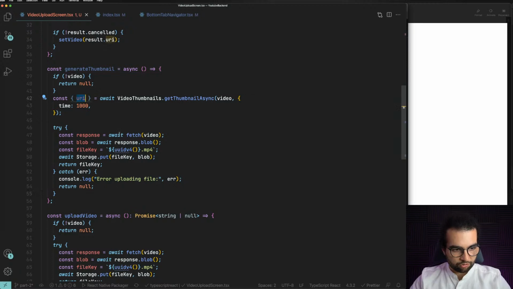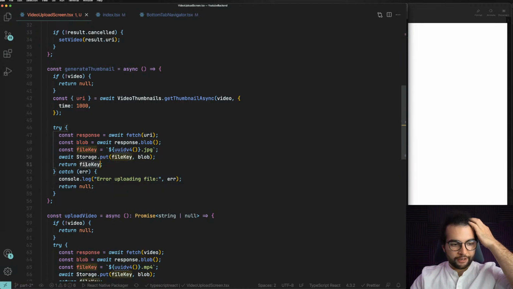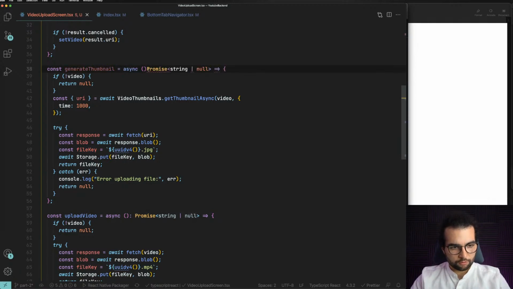So the response is URI. Let's fetch it. Let's transform it to a blob. File key. Okay, but it's gonna be a picture, so we can do something like this. Storage put file key blob, which is gonna be the image, and we're gonna return the file key. Yeah, I think that's good. We're gonna generate and right away upload it to the cloud.